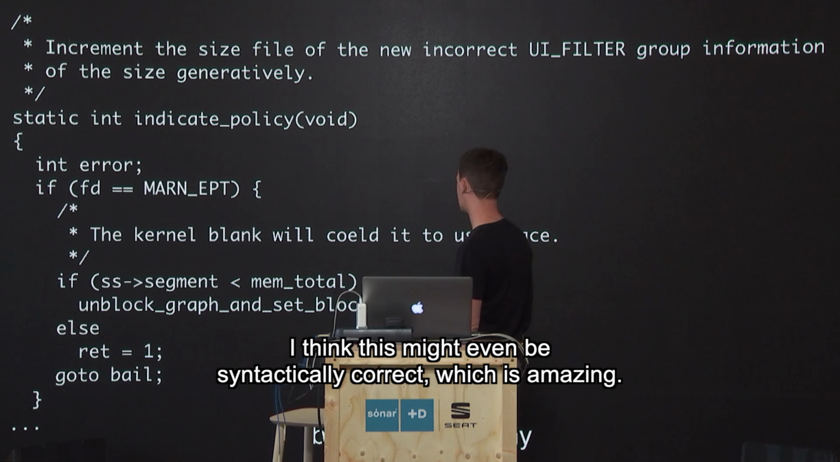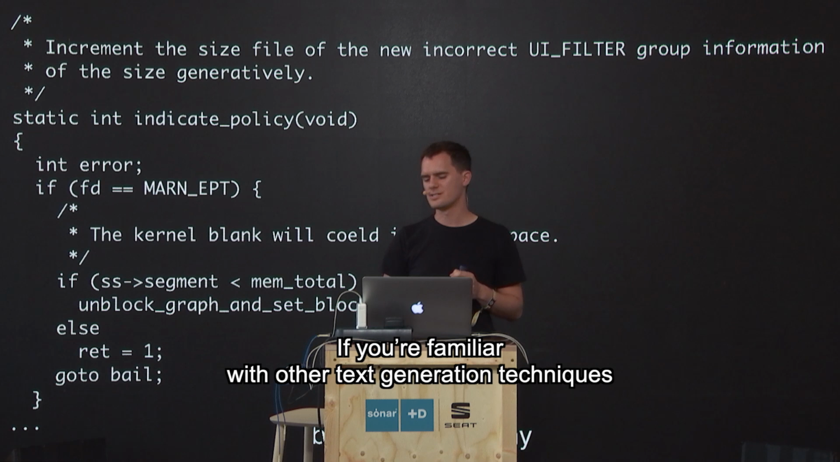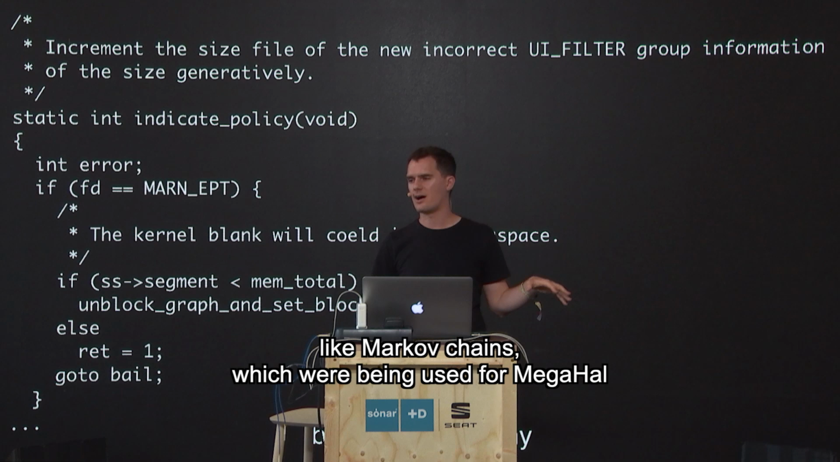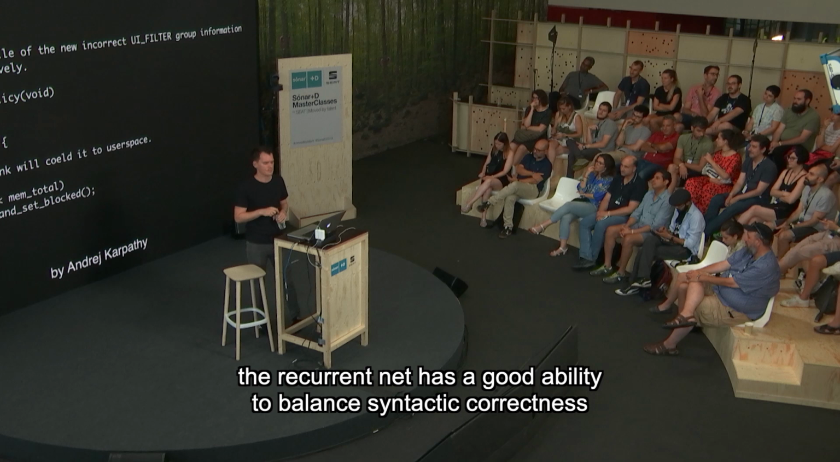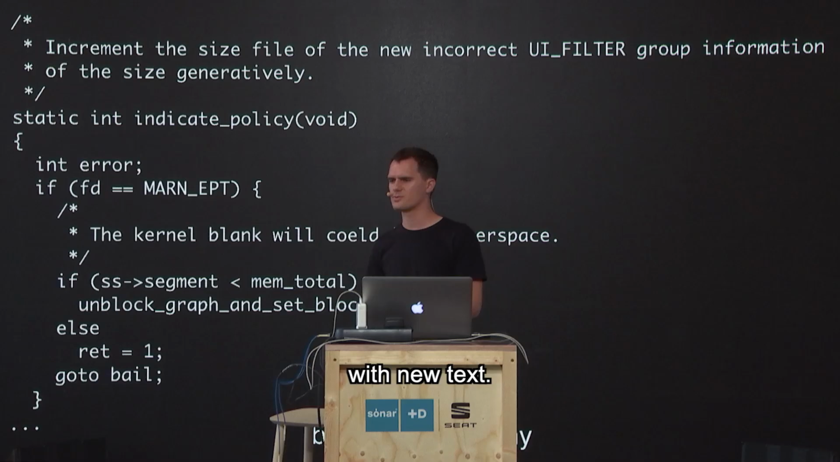If you're familiar with other text generation techniques like Markov chains, which were being used for MegaHal that I mentioned at the beginning, something you'll notice is that the recurrent net has a really good ability to balance syntactic correctness with new text.